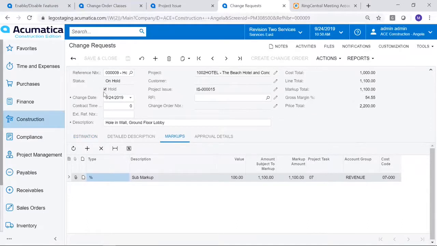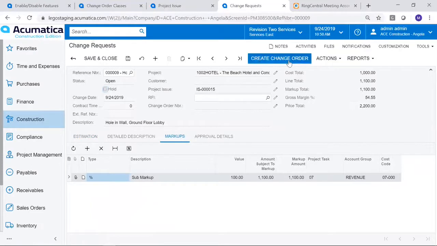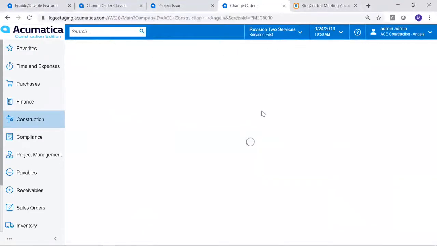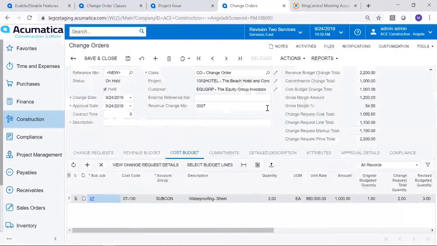Right now, that change request is sitting here on hold, and you'll notice this feature, create change order, is grayed out. If I untick that, create change order becomes enabled. I'm going to go ahead and create that change order, and now it's going to pull that change order up for us.